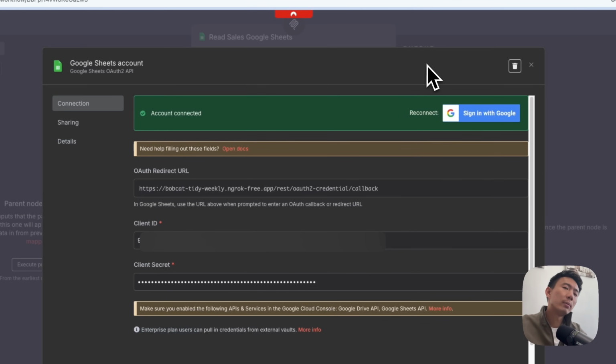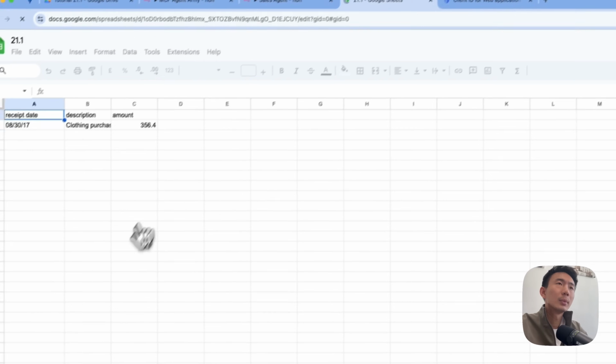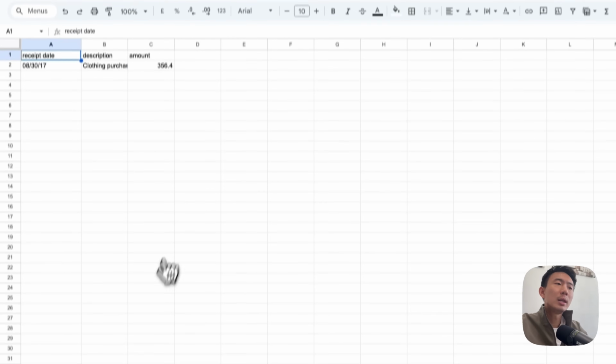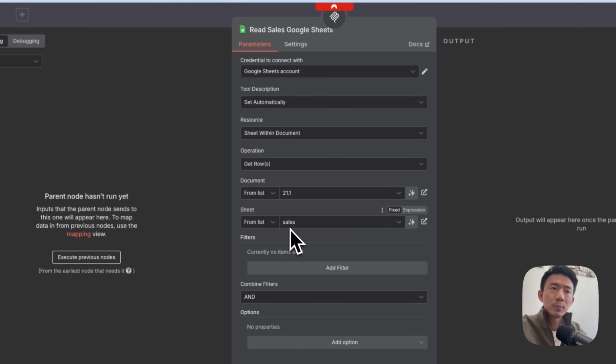This is the setup for localhost n8n. If it is for a cloud account, it's much easier. You can just sign in with your Google account. All right. Then you need to choose your own document from the list, or you can just paste your URL, etc. So this is the Google Sheet that we are referring to. And then this particular sheet is called sales. This is the sheet that we're referring to. Combine filters, we choose AND.